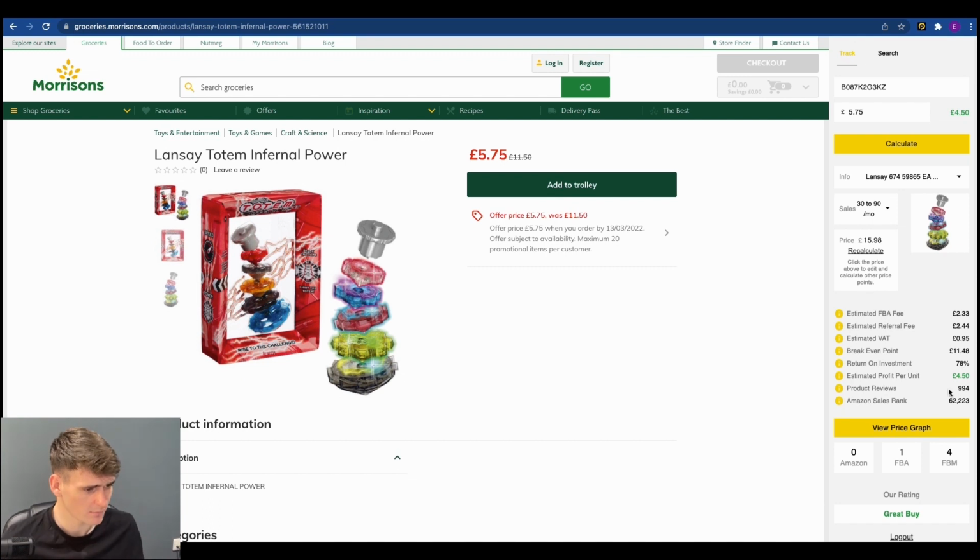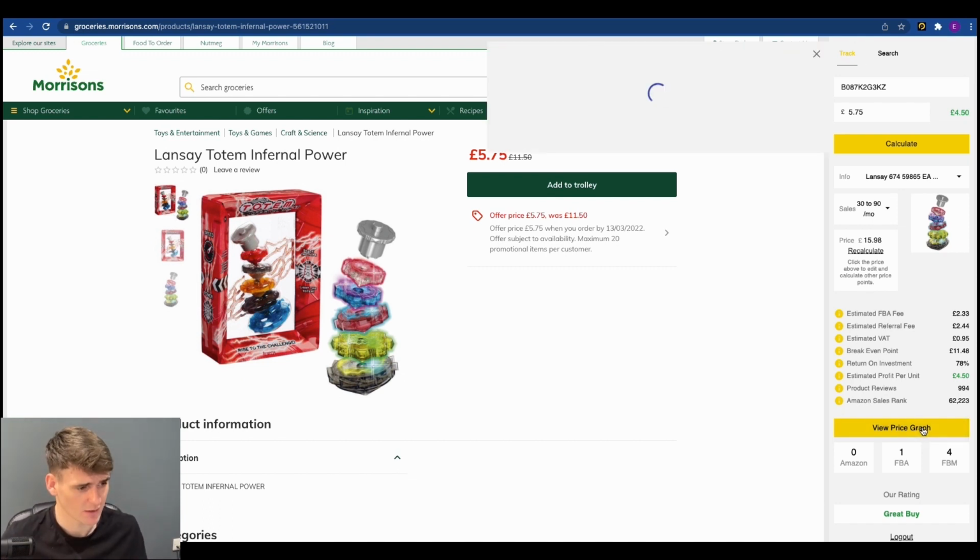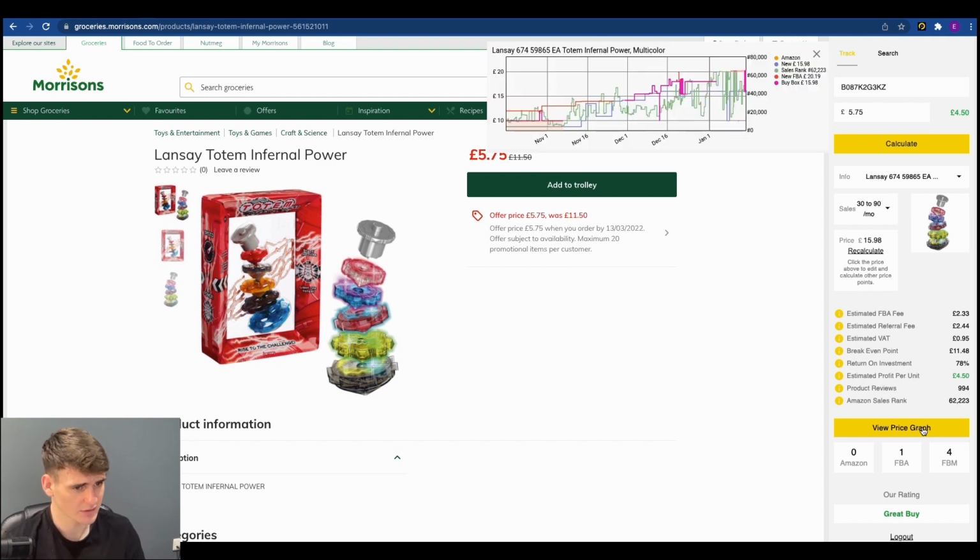So now we're just going to have a look at the price graph. Now this is probably the most important part of the data when analysing your FBA deals. And there's two reasons for this. Now, I've spotted something right away, which is just why analysing your FBA deals is just so important.